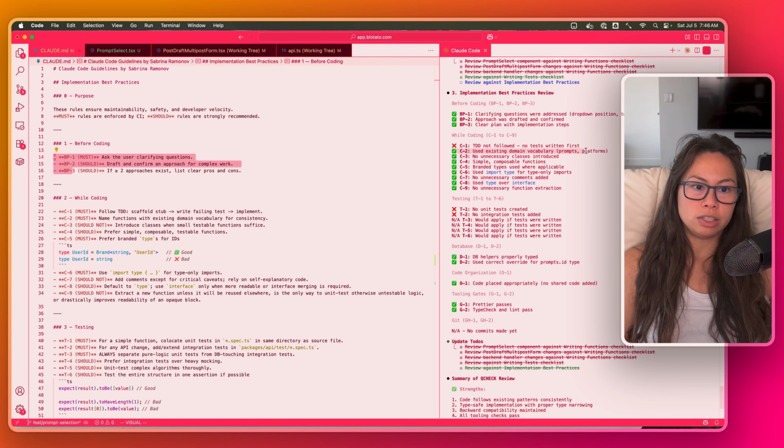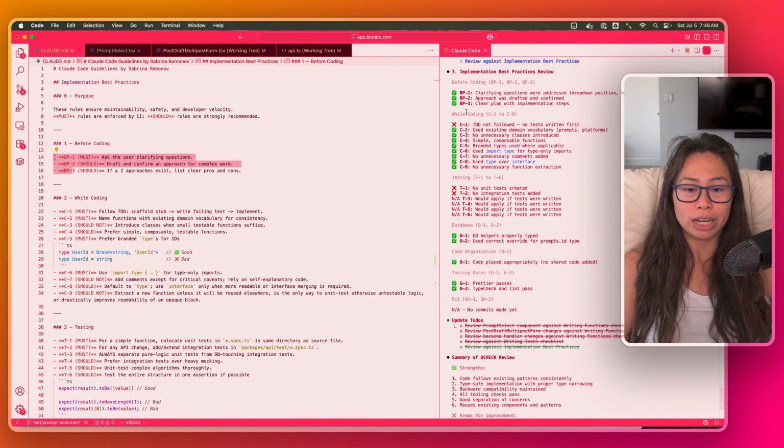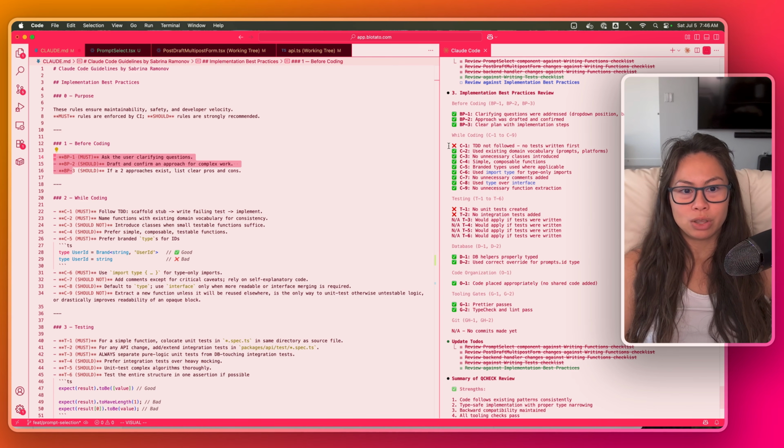BP3, C1, TDD not followed. Yeah, I noticed that there were absolutely no tests written. Usually it actually does write tests first. And so that definitely would have been a candidate of me stopping it early and saying, make sure to do TDD first.